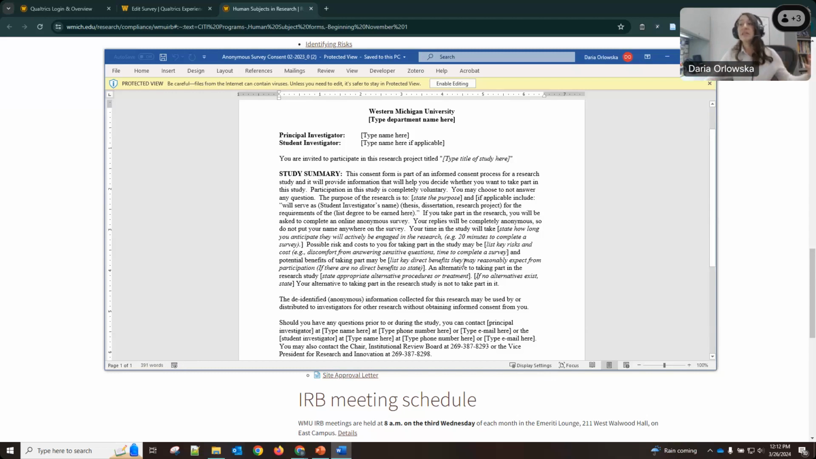If there is an incentive, you also can put it in here, such as participating in the study gives you the ability to participate in a raffle, for example. Usually the alternative to participating is not to participate at all. And then we will also be filling in the time that the study will take.